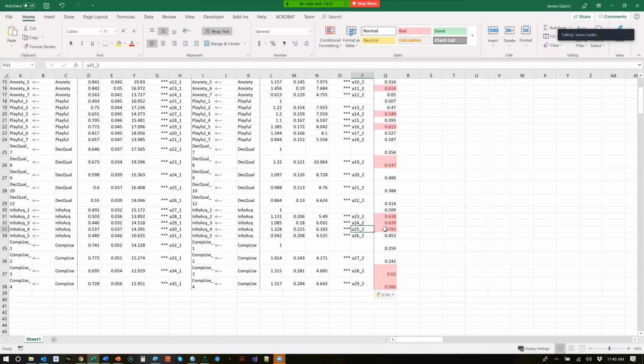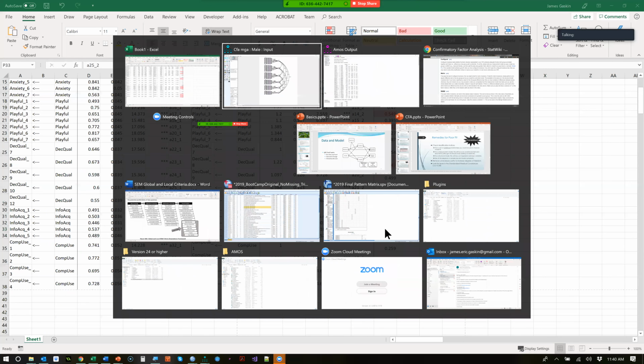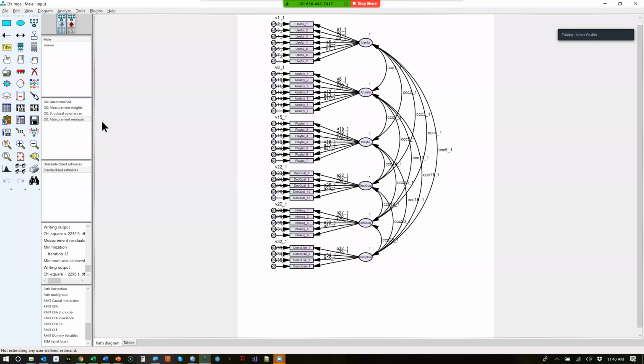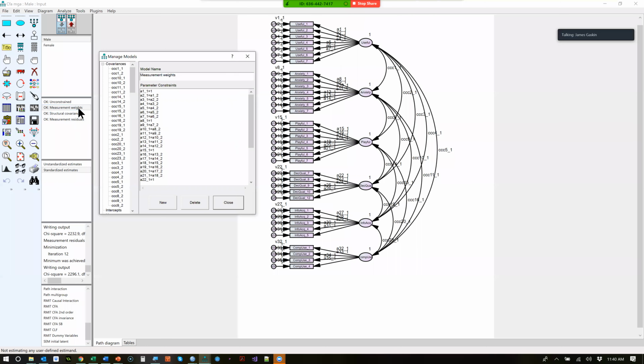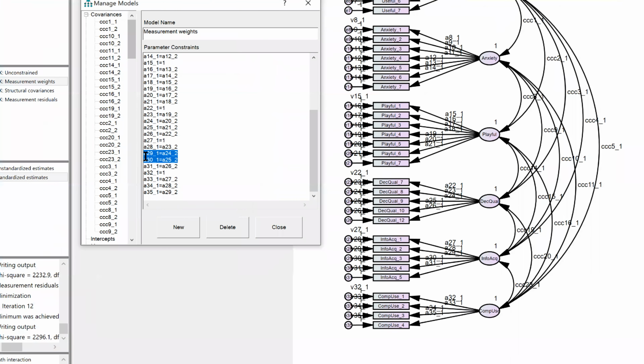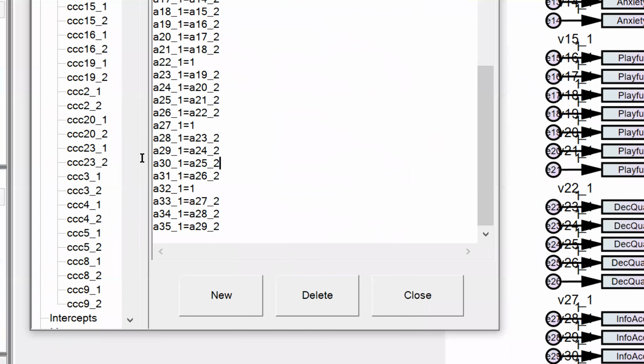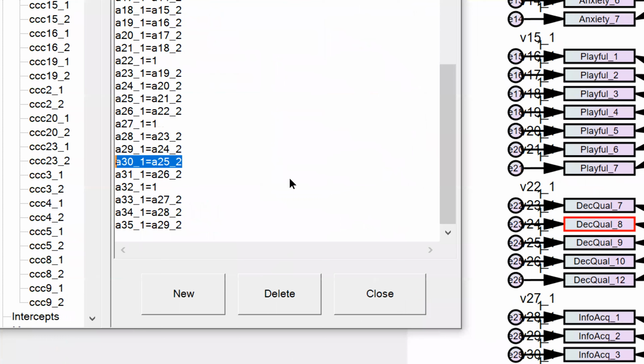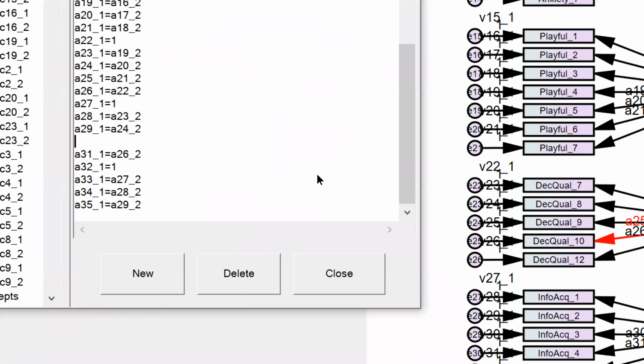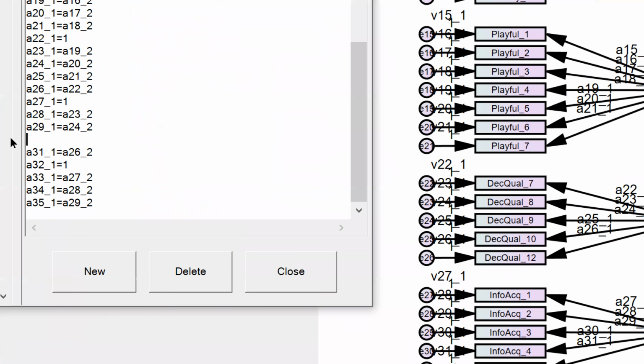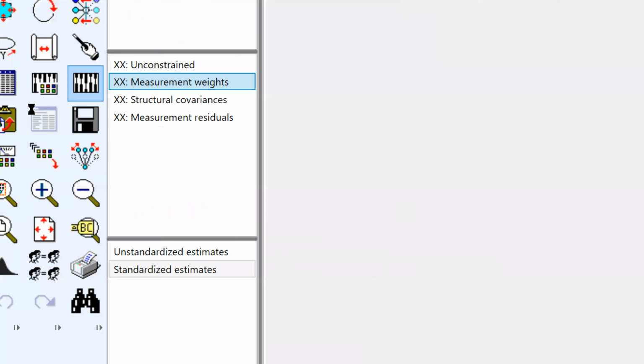These two, when left constrained to be equal, are causing a problem. So what I would do is go back to here, look at the measurement weights model and all these constraints. I'd find A30 to A25, this one right here, the one that's causing the problem. I would literally just delete that constraint. We're now partial, we're not fully metric invariant. We're entering a partial phase. I hit close, run again, and see if that fixes it.